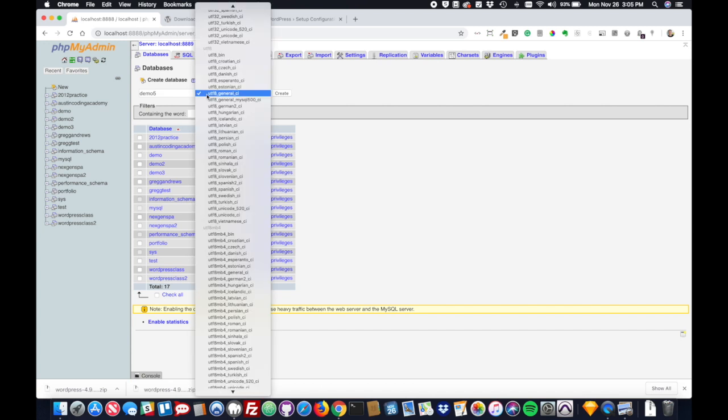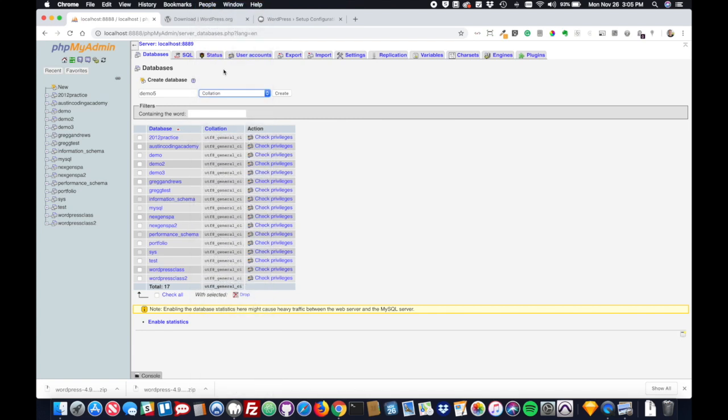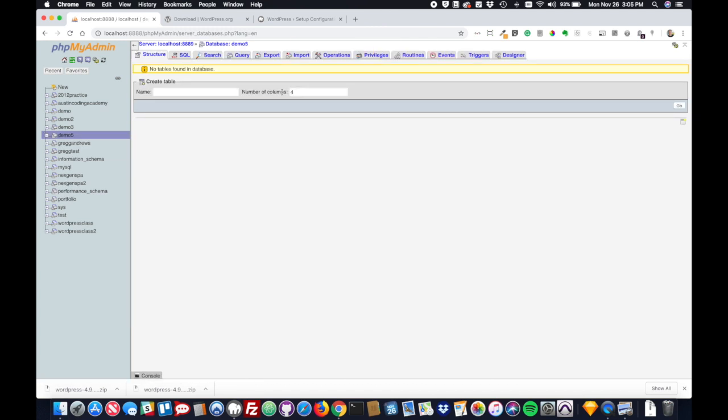Then from here we also want to change this. You'll see all these different settings here, and we're going to go to the very top and choose that collation. That's kind of a generic form of how the database is stored, and that's what you want to hit. Hit create, and there you go. You have created the database. You see nothing here yet. Nothing has happened on that end, but we've created a basic database.